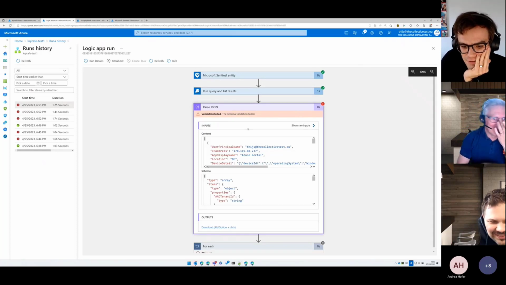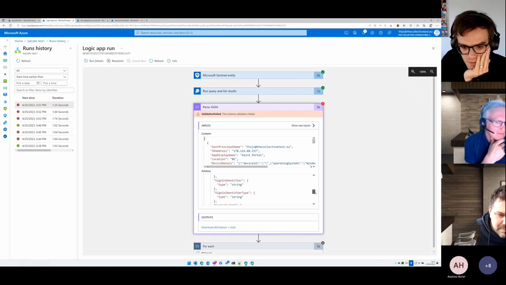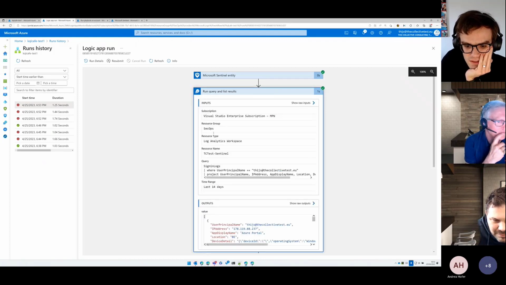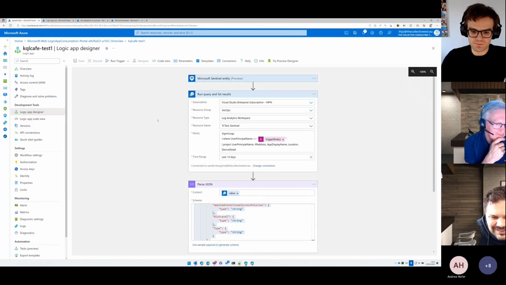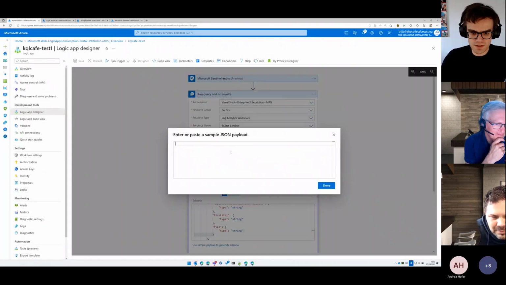Okay, so yeah, of course, it now failed the validation. Why is that? Because we removed so many required properties and we trimmed down the outputs. So I will get this again. Let's generate the schema again.